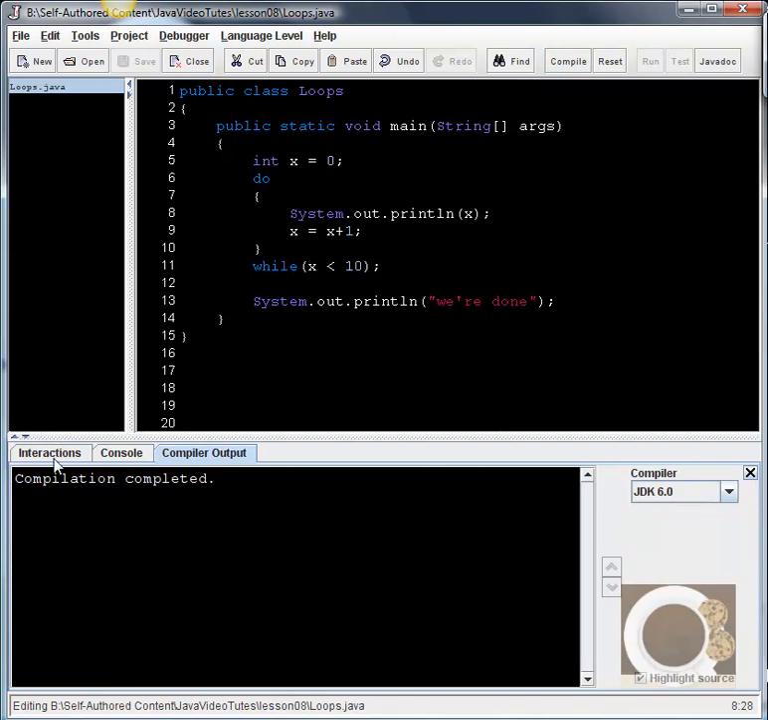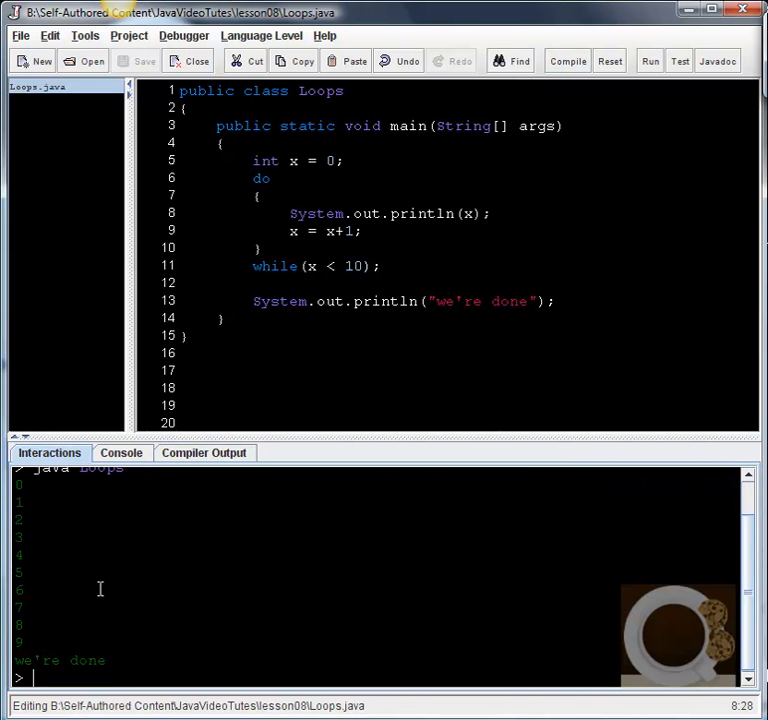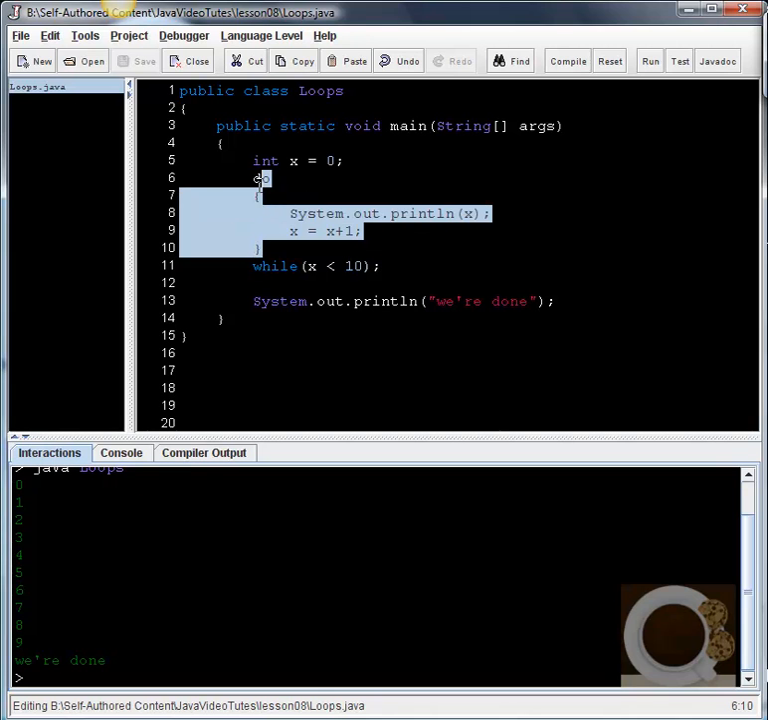Let's click compile here, and, sorry, it goes up to 9, but it really does do this first.